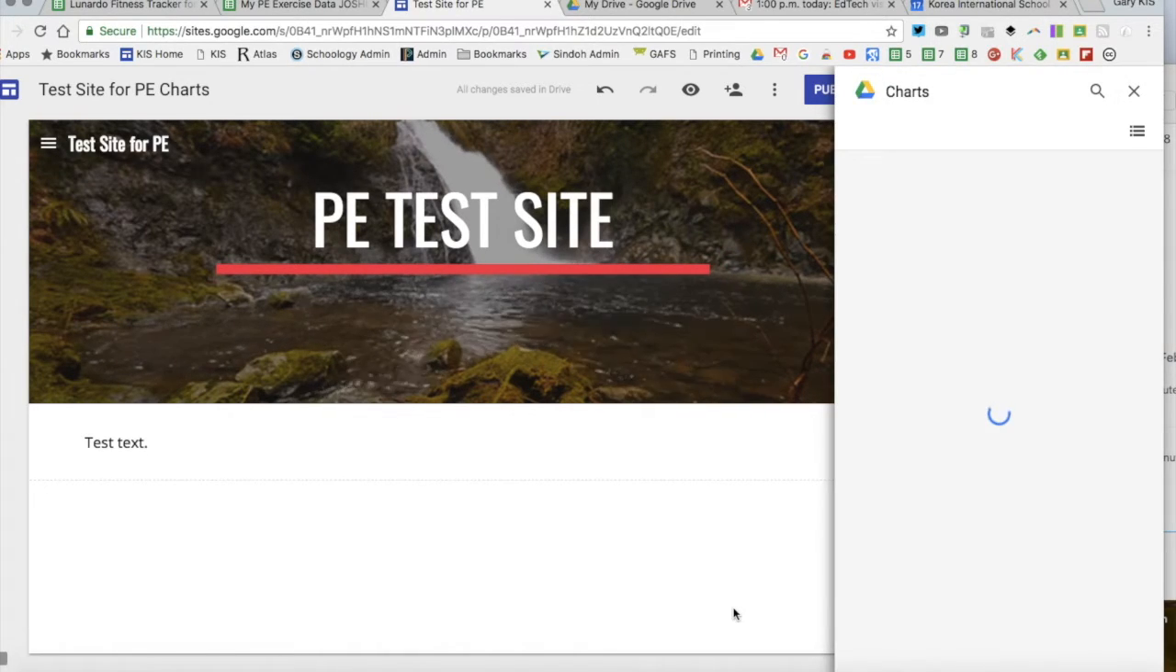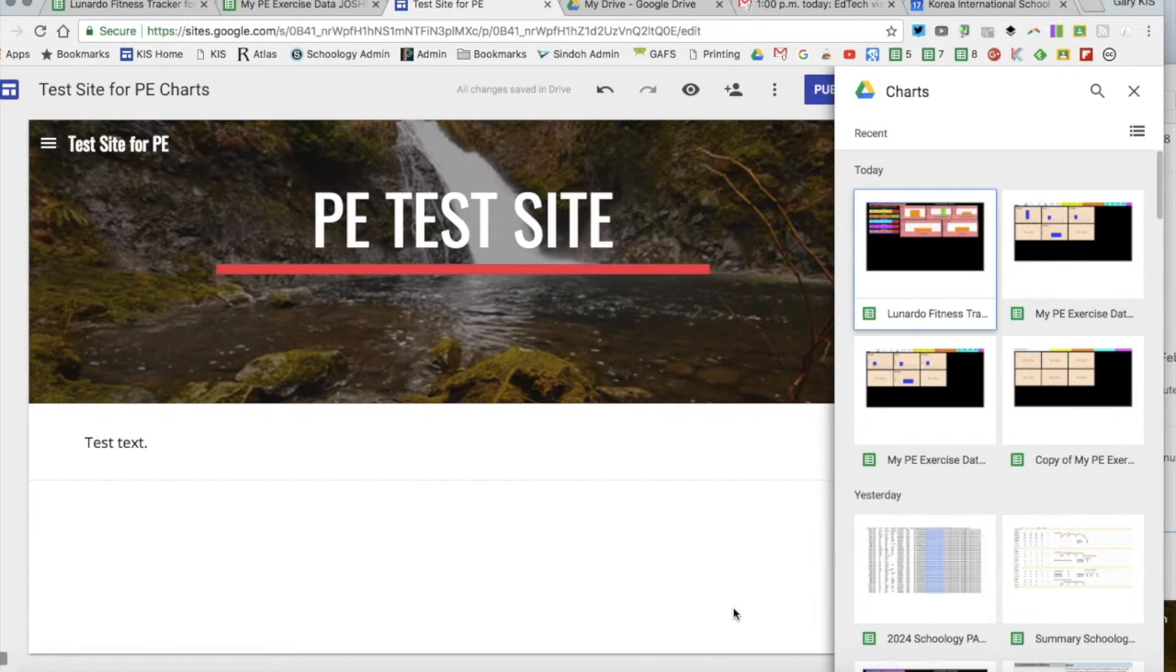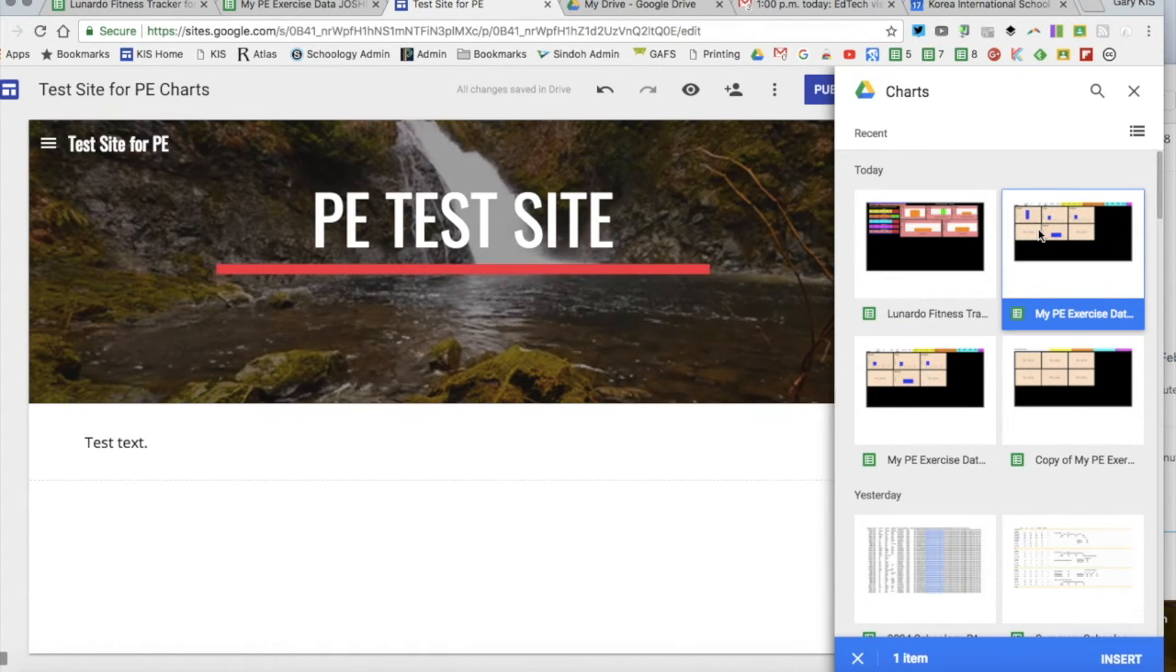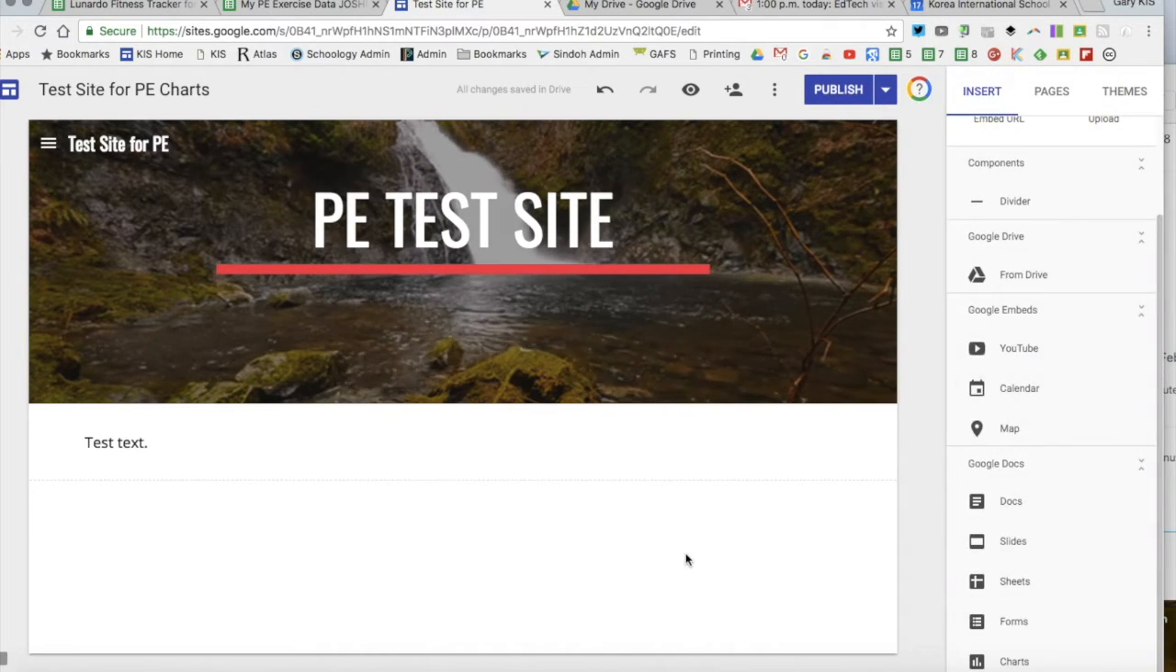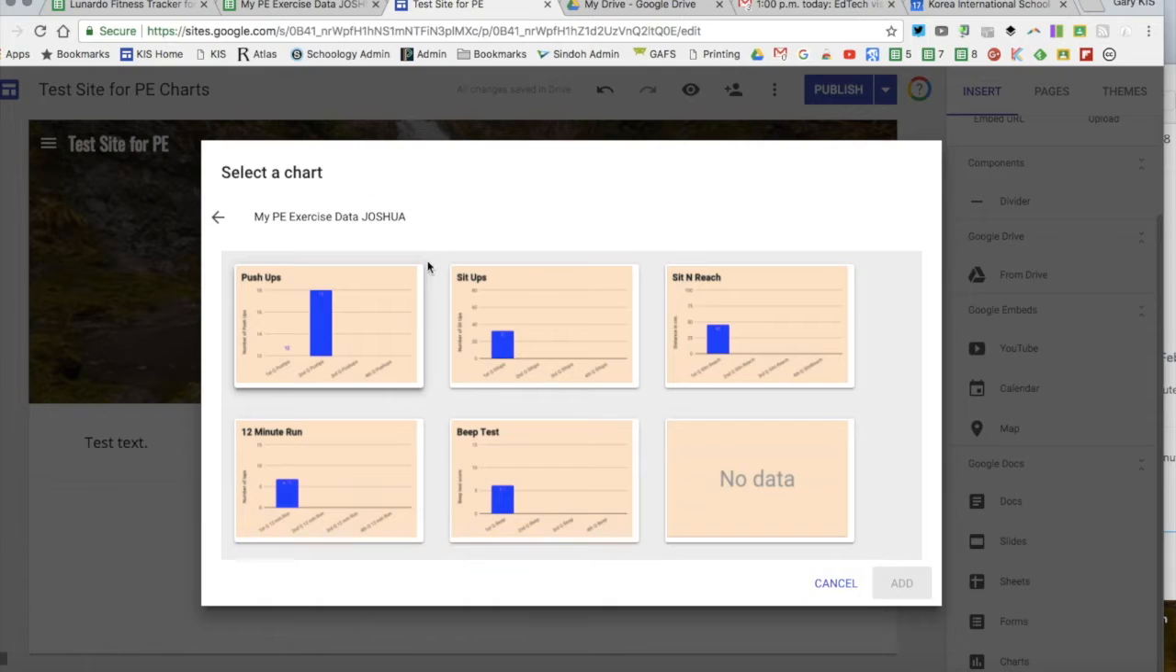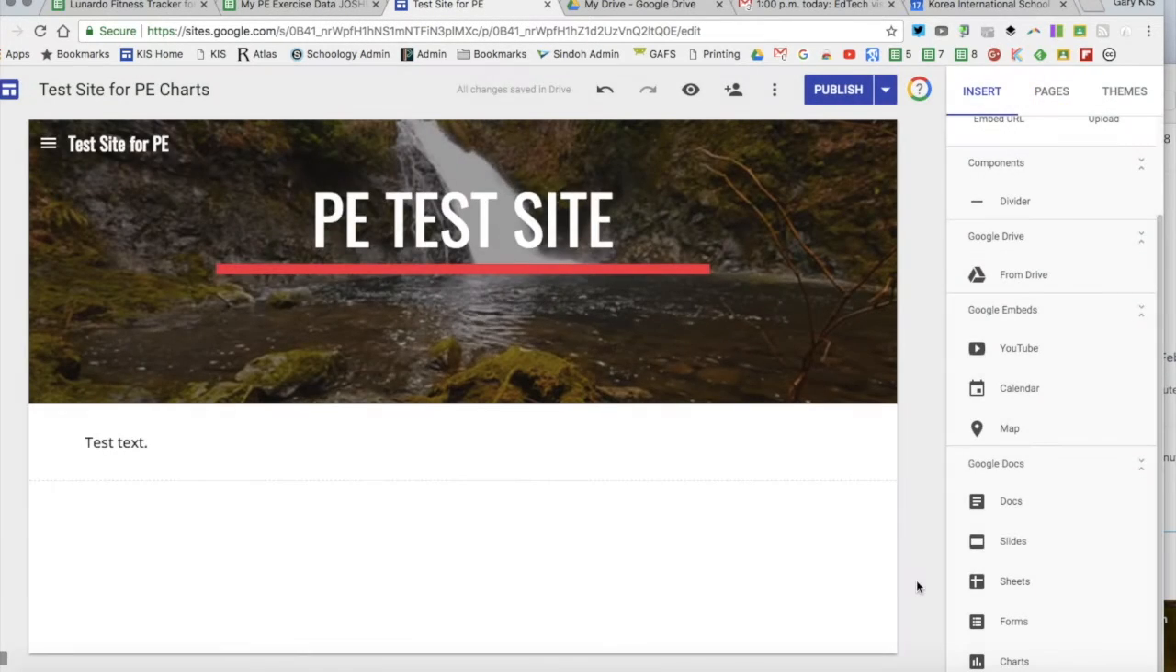So when you search for charts in Google Drive, the first thing it's going to do is ask you, well, all charts embedded on spreadsheets. So your Google Drive is going to scan for recently used ones. And I'm going to insert this, and it's going to first pull up my data. And so I'm Joshua here. These are all the charts that are embedded on this spreadsheet over here. And I'm just going to click this one here.